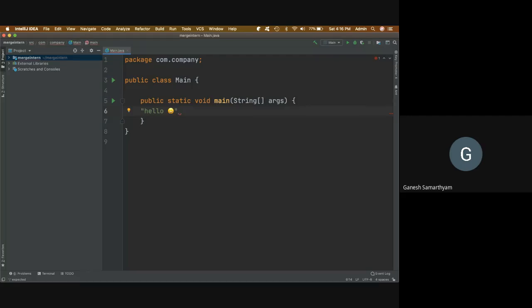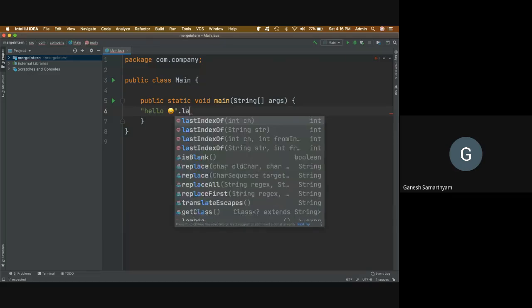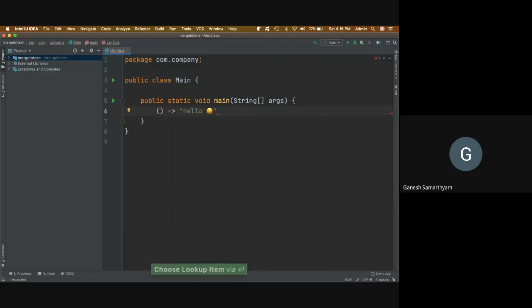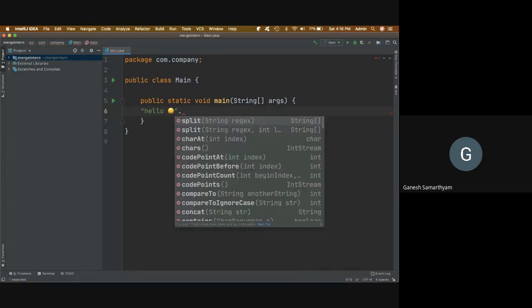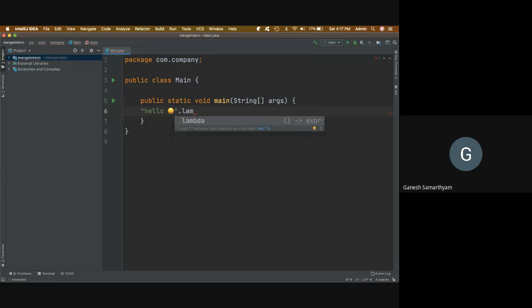Now let's say hello in style and say lambda. Let's create a lambda. For this, I use something called a postfix template. So what is a postfix template? A postfix template is something you do by putting a dot after something. It could be a variable, a function, or a string in this case, and you invoke some action. In this case, I am creating a lambda.